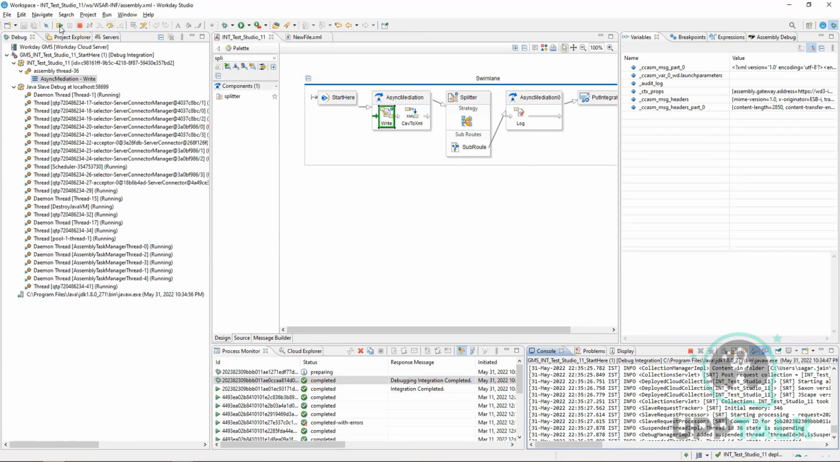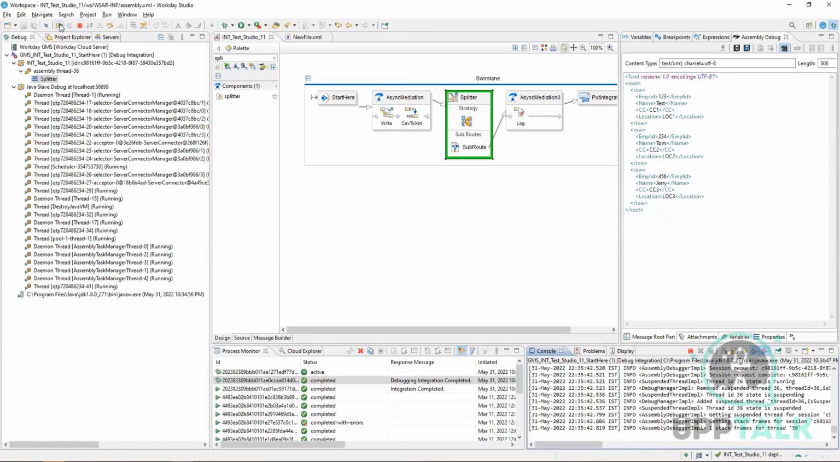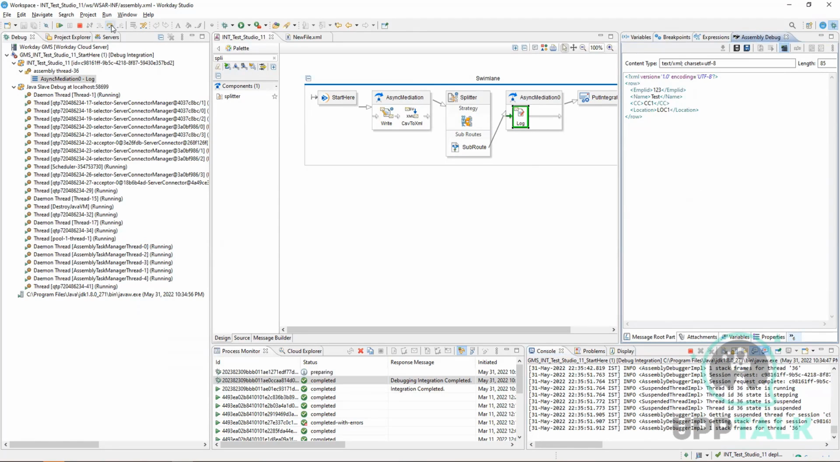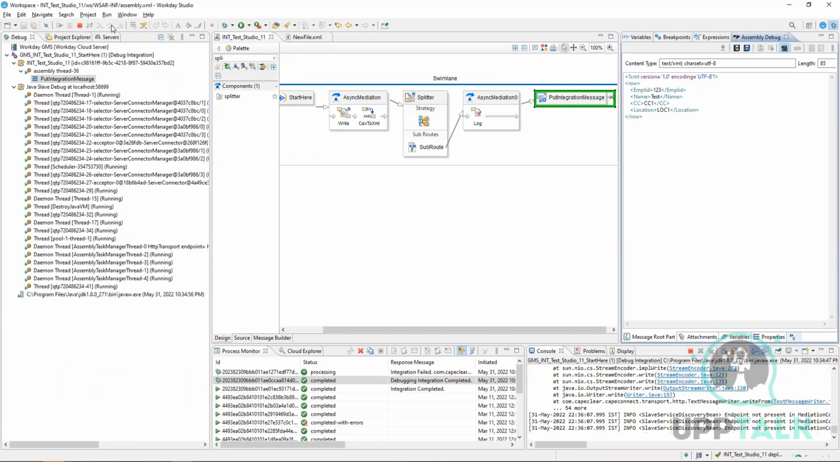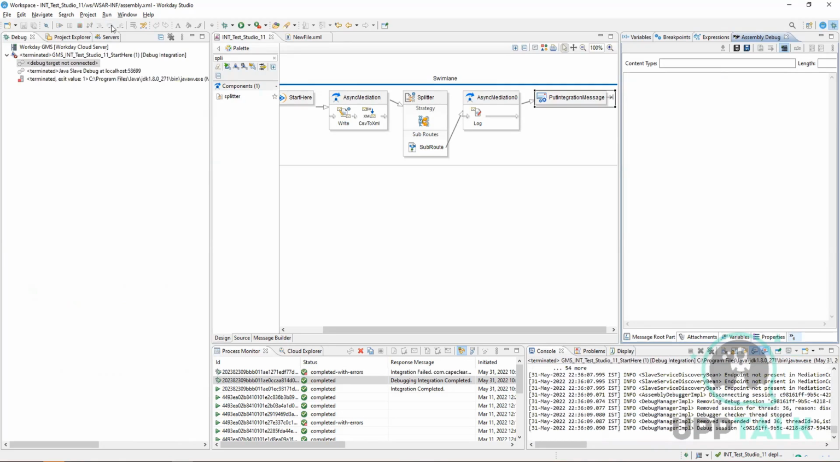So instead of step over, I'll do a resume. I did the resume and it came directly to the splitter, skipping the CSV to XML. Now I will do a step over. Now it came to log. Now after this, it will come to put integration message and it will fail. Yeah, it failed. So you see there, completed with error. So that's the stuff.